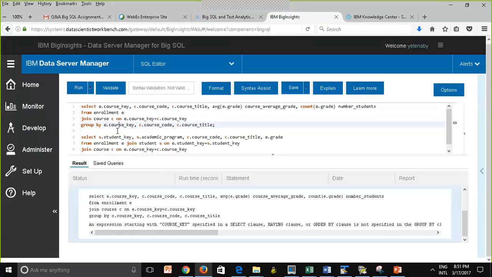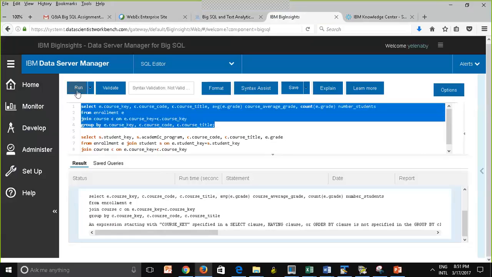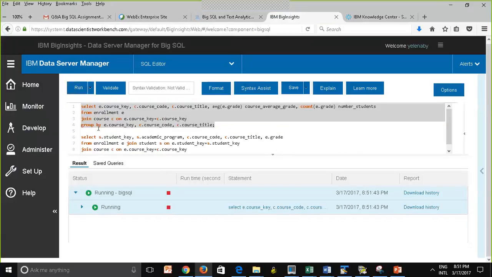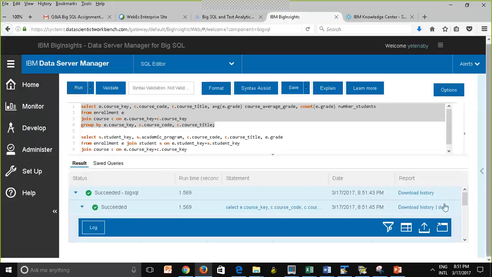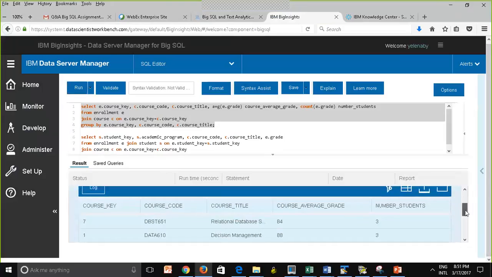So if you remember, two tables have a course key field. In enrollment, it's a foreign key, right? So if I take this field from enrollment in a select clause, I have to take it from the same table in the group by clause. Let me run this. Now it should work. And I'm going to add this to the script.